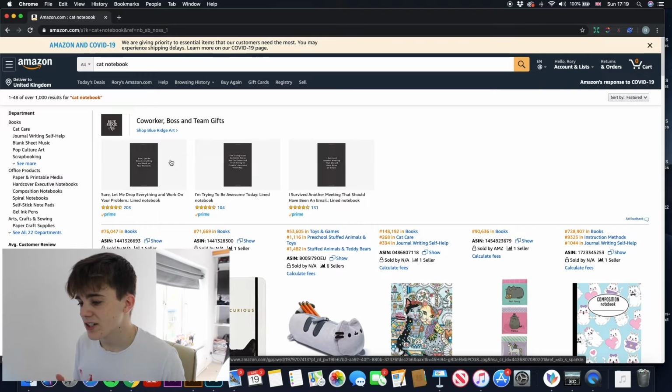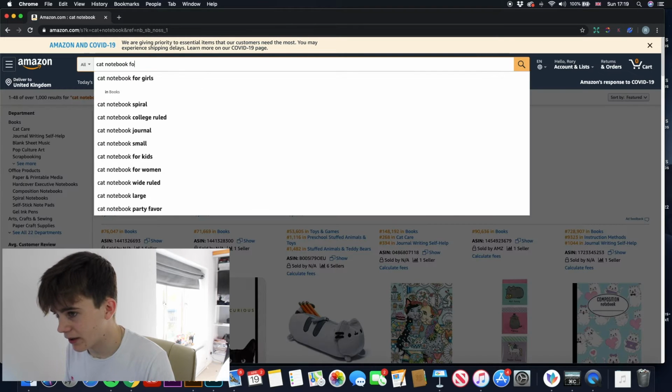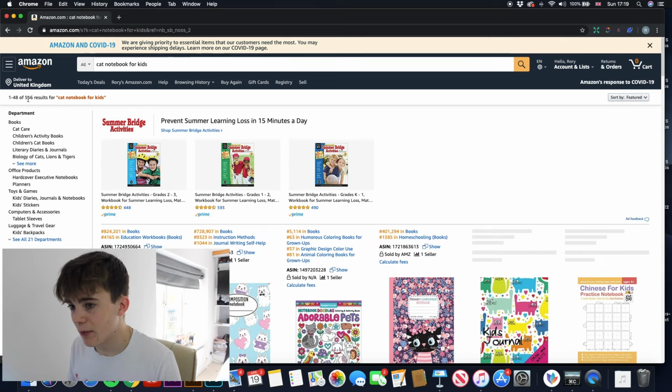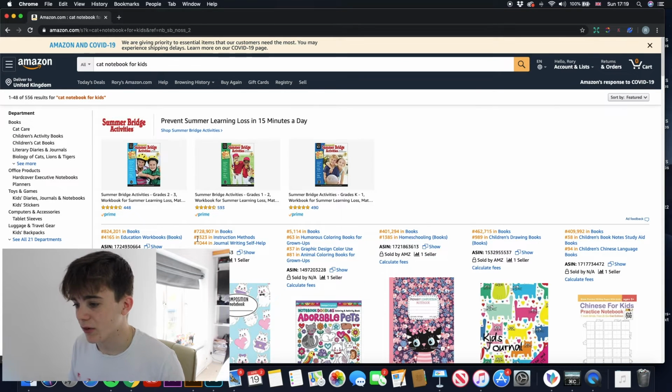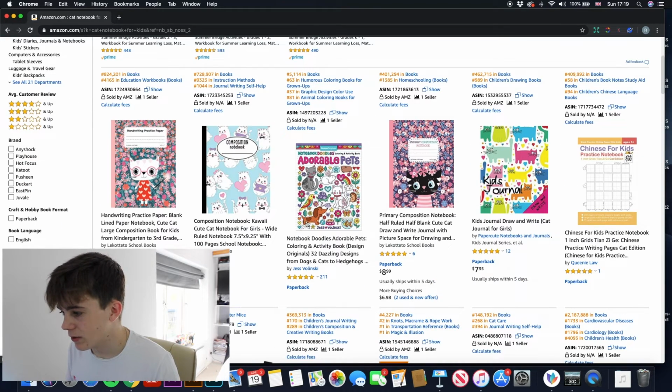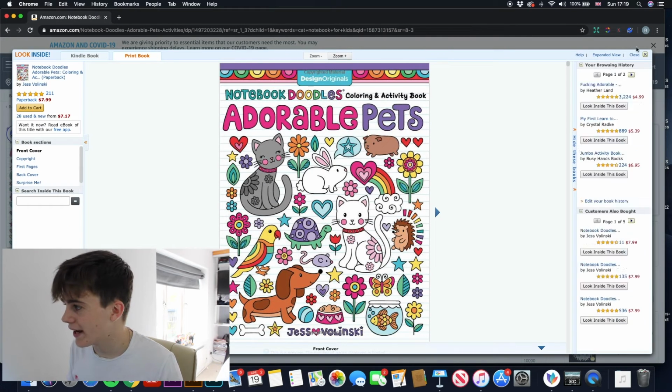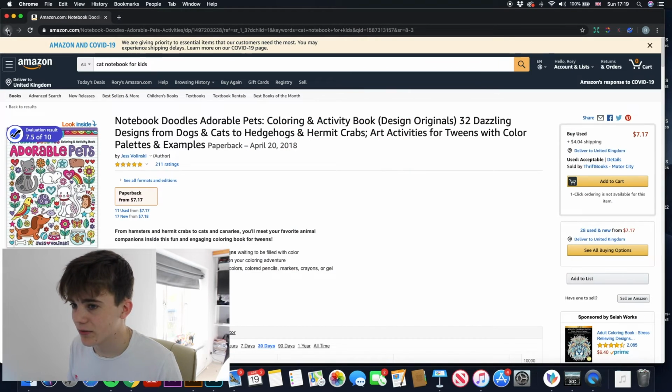So let's just say you want to make a cat notebook for kids. If we type in cat notebook for kids, now we have 556 results, which is a lot better, much easier to compete against. Now, as you can see, all these books are selling. This one has a 5,000 rank, and if we just have a look, yeah, 211 reviews, and this will be making a lot of money on its own just for that person.